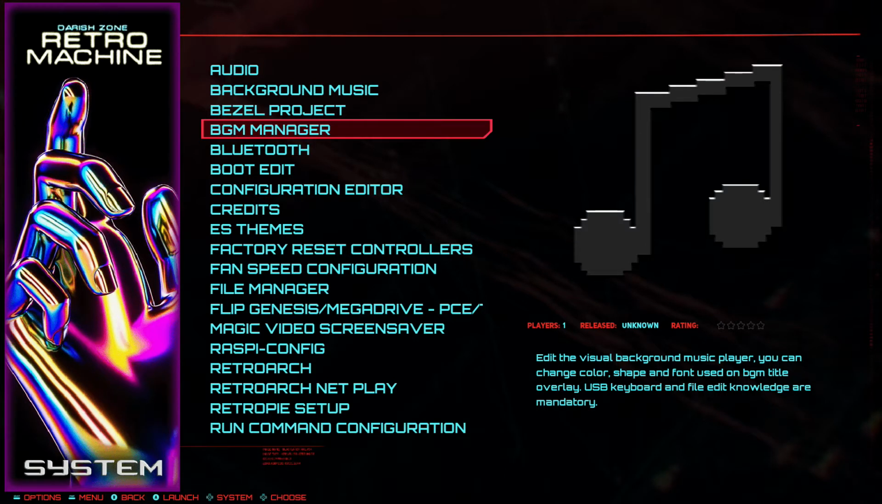This is the new option, called BGM Manager. It's just a shortcut, because with this option you instantly go to the script that manages the background music player. But keep in mind, you need a USB keyboard, and you need some advanced editing knowledge to go into this option. Otherwise, just leave it alone, because with the script you can manage many aspects of the background music playback.